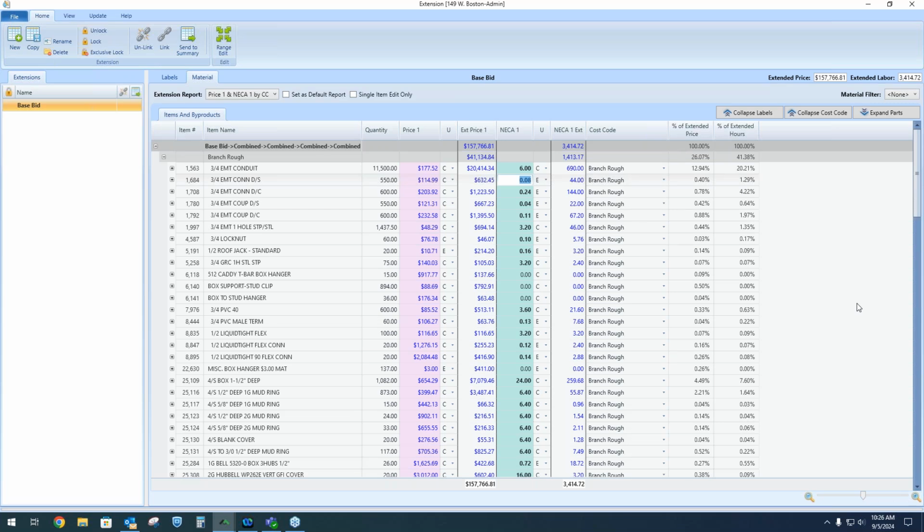Now, if you're a NECA contractor, let's go ahead and look at this. I'm going to wrap this up here in the next few minutes. But let me send these numbers to the bid summary, and then I'll look at a couple things in the bid summary which you would probably find important.